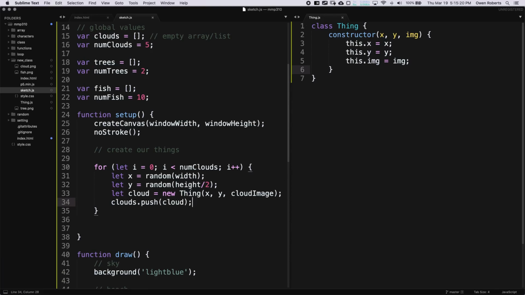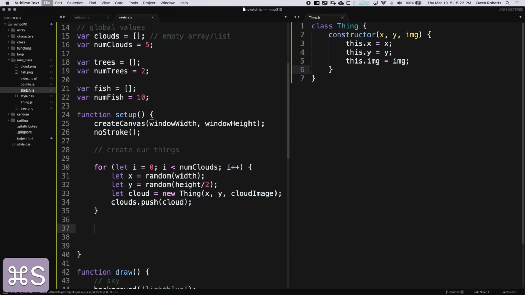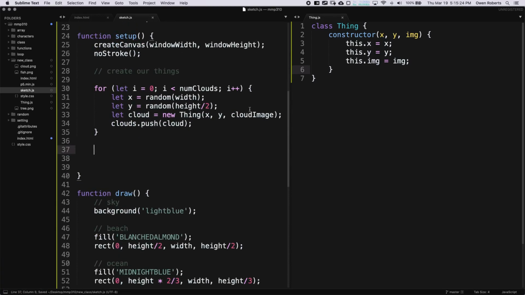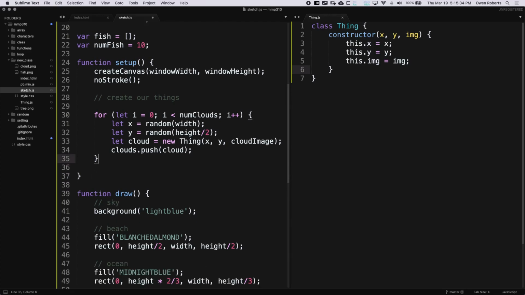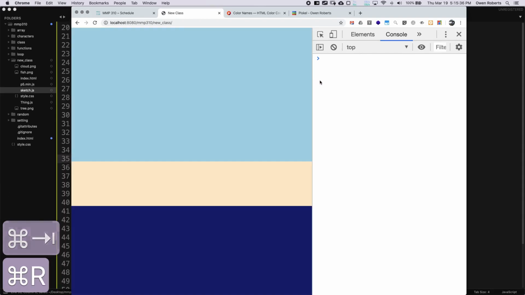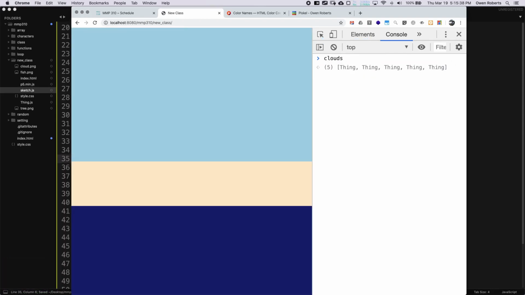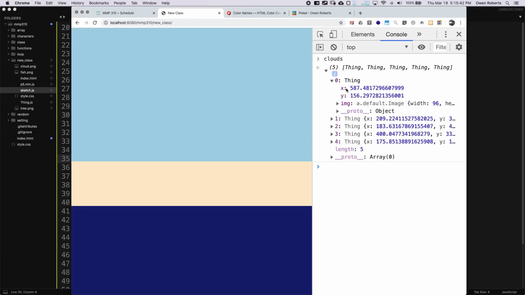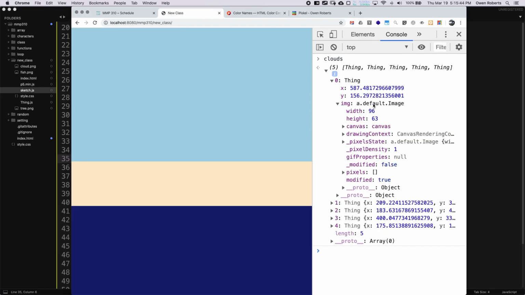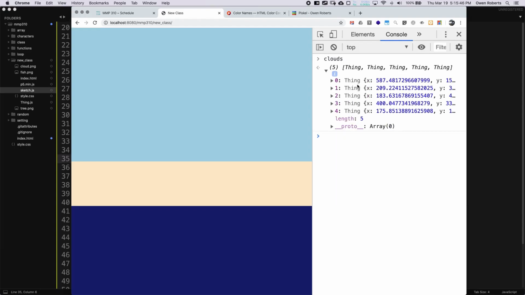Okay, let's repeat that process for our trees and the fish. Or actually, let's draw the clouds first, and then we'll come back. Okay, so we've got our list of clouds. If I reload my page and I type clouds in here, you'll see that I have 5 things in the list, and each thing has its own X and Y and its own image. So they can draw themselves.